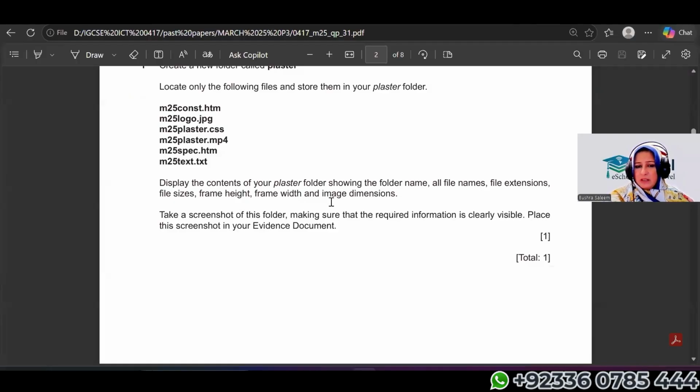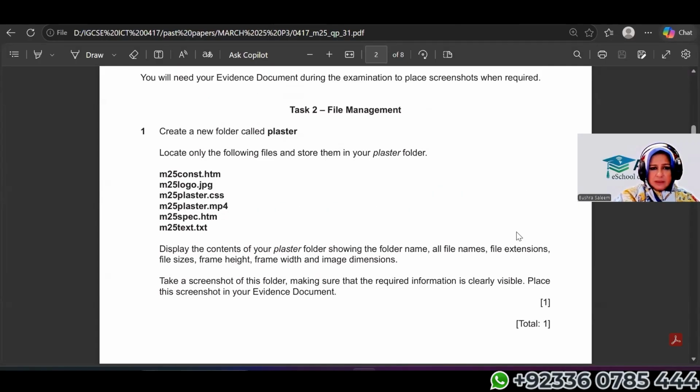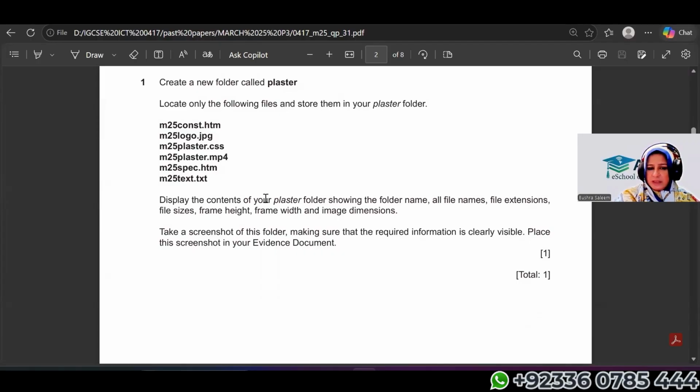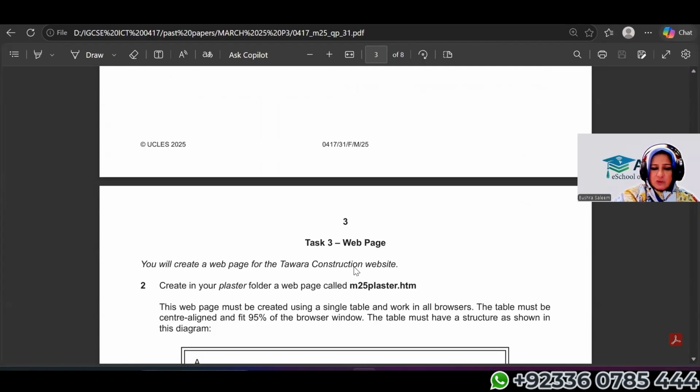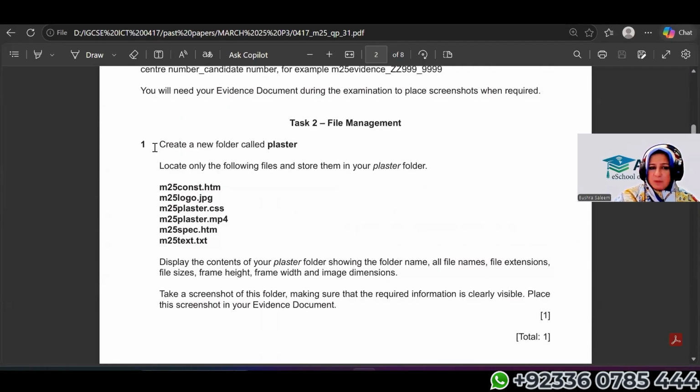Display the content of your plaster folder showing the folder name, all the file names, file extension, file size, frame height, and image. Take the screenshot of this folder, making sure that the required information is clearly visible. So you need to display the content and take a screenshot and you place the screenshot in the evidence document. And this is step number 1.